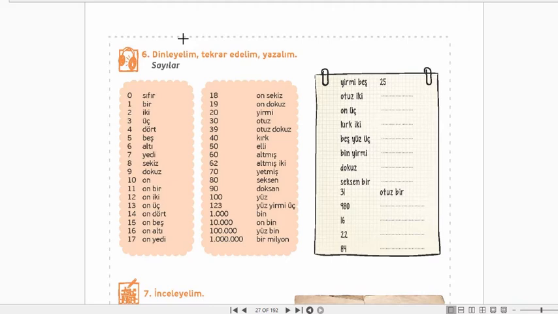I am a Turkish teacher and today we will learn Turkish numbers, sayılar. So, start from here, dinleyelim. Let's listen, tekrar edelim. Let's repeat, yazalım. Let's write. So, we start numbers from 0. You need to remember these words, so listen to the video carefully.